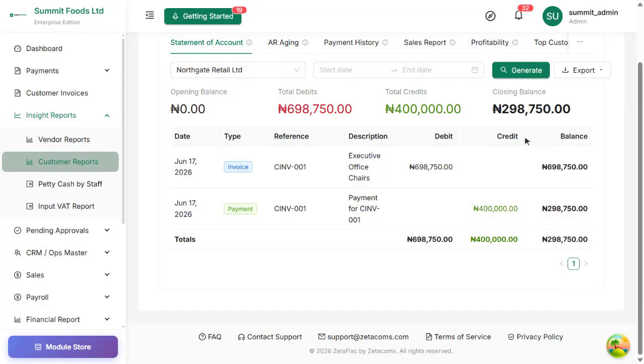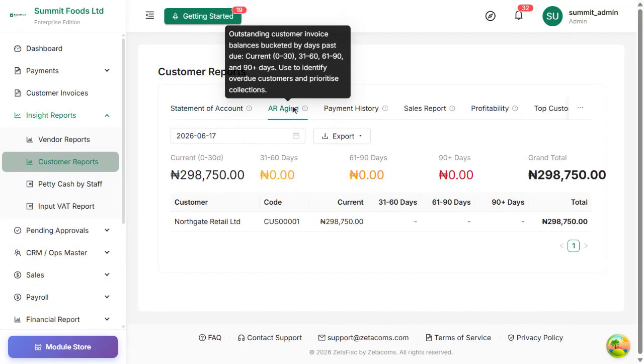Next, AR aging, everything owed across all customers, sorted by how overdue it is. Each balance is bucketed: current, 31 to 60 days, 61 to 90, and over 90 days past due. Notgate sits in the current column because the invoice is new. As bills age, they shift across the columns, showing you who to chase first.